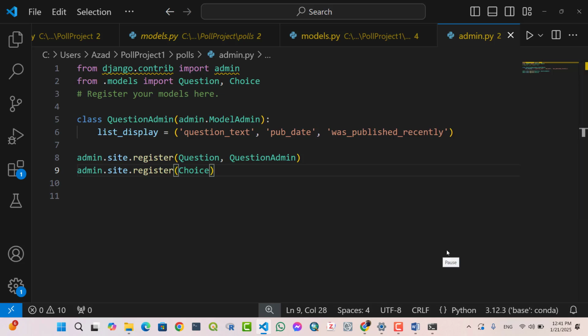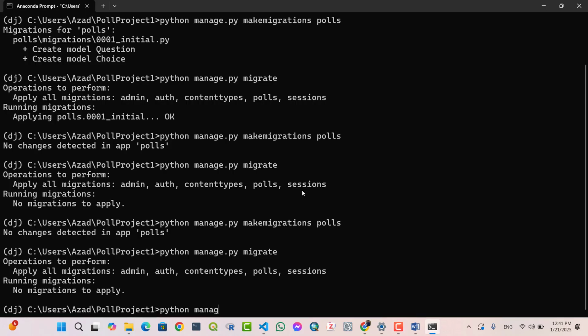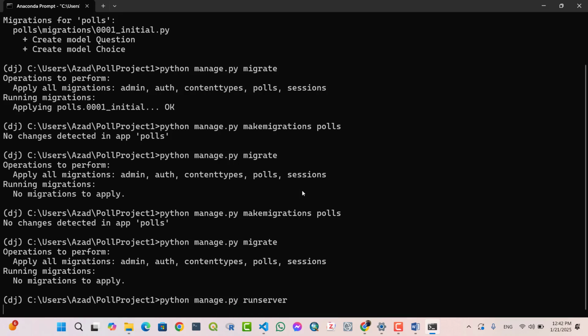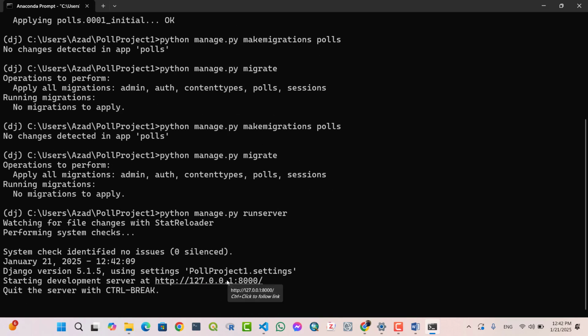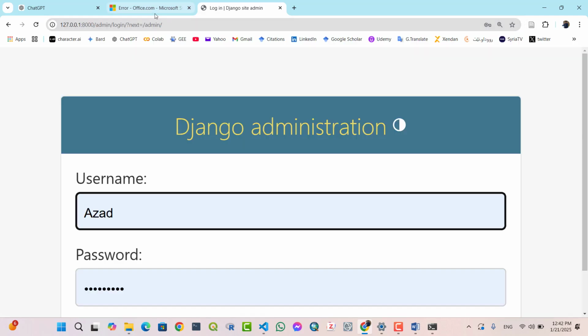Step 6, testing the methods. Run the development server by running this code, python manage.py runserver. Then open your browser and go to the Django admin panel. Python manage.py runserver, and we click on this link. Instead of polls, we go to admin.